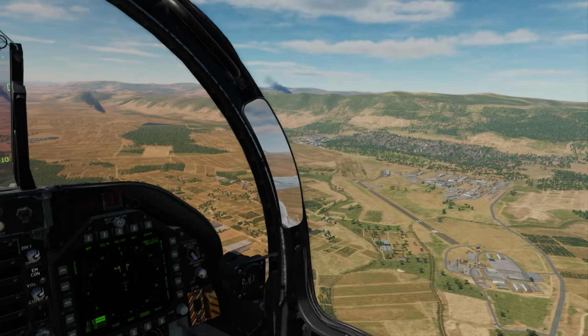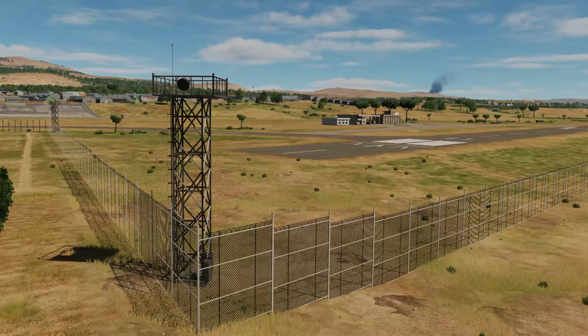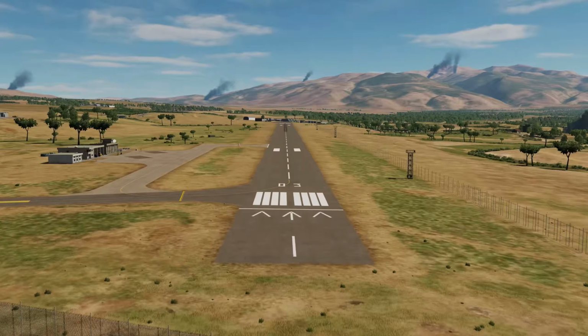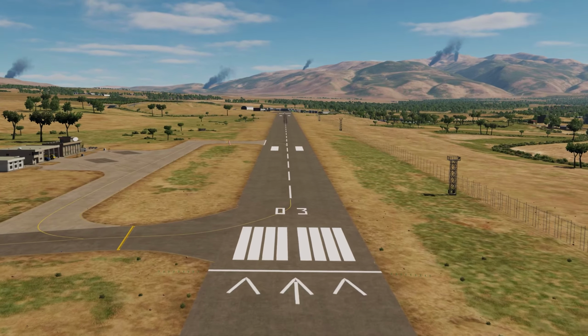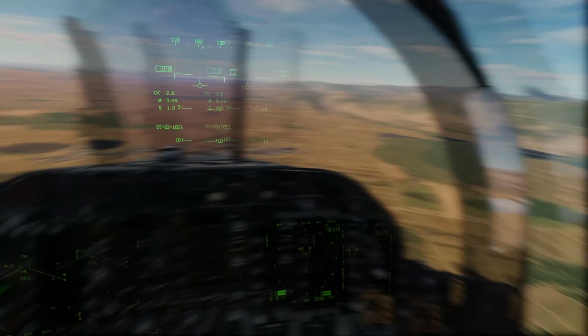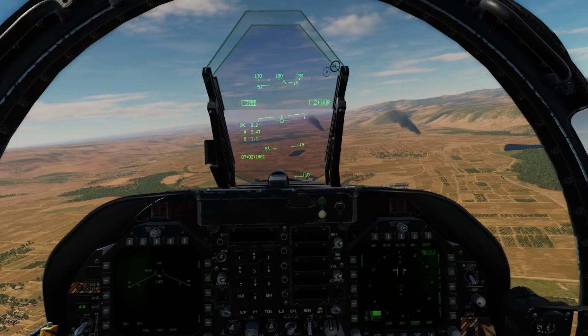Why? Well, because it's short, it's only about 4,000 feet long, it has obstacles on either side, and depending on which way you land, you could be facing a significant downslope. Now the other thing to consider is you don't want to do this heavy. I have about 3,000 pounds of fuel, and most of my munitions are expended.